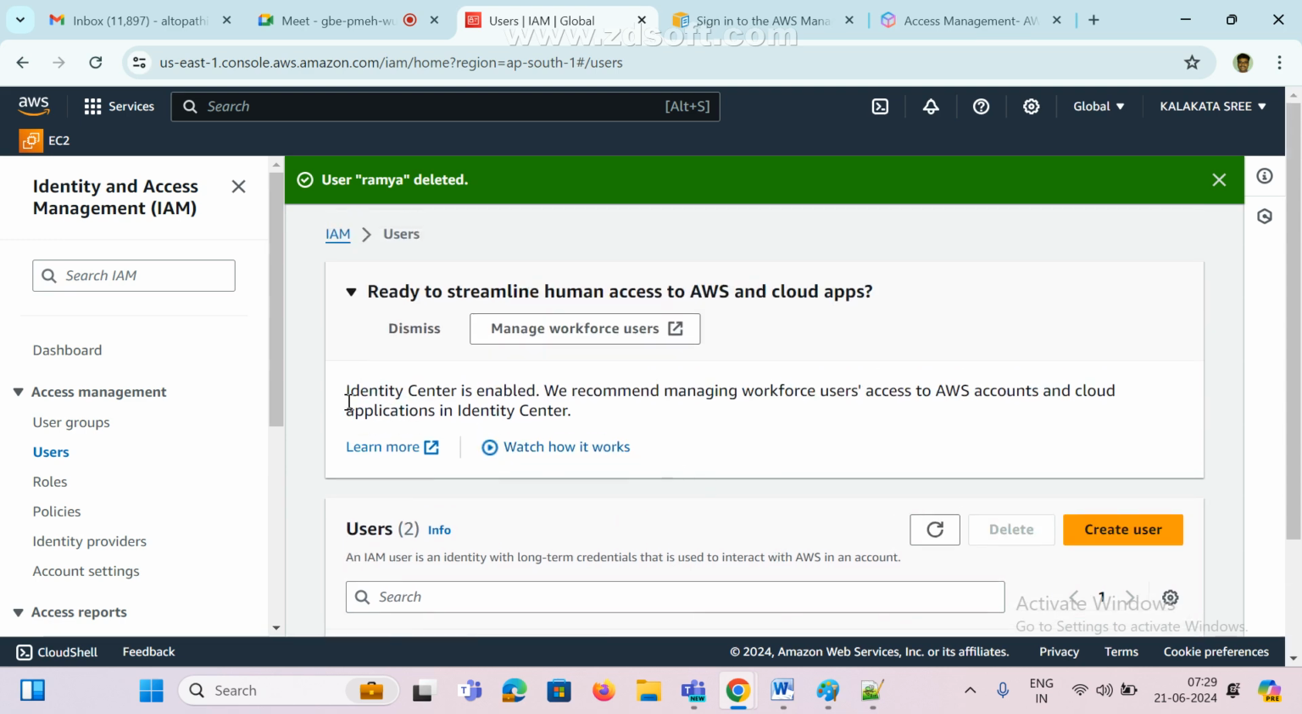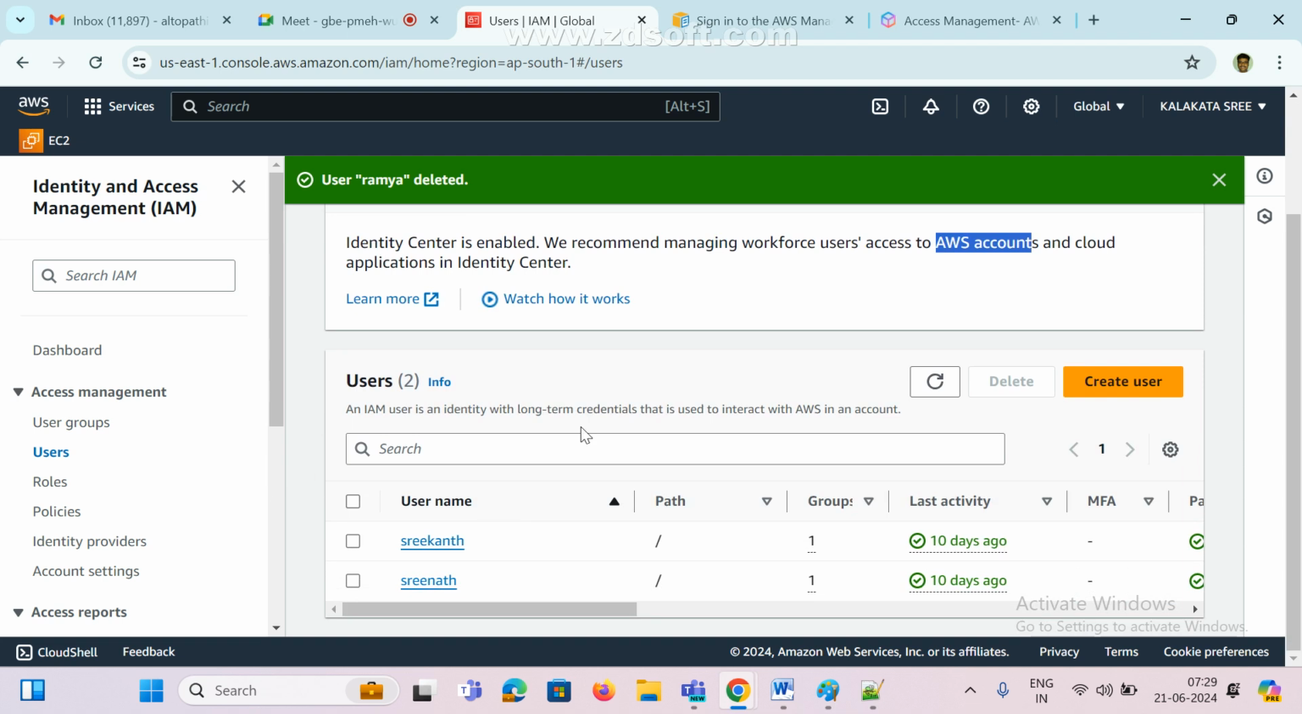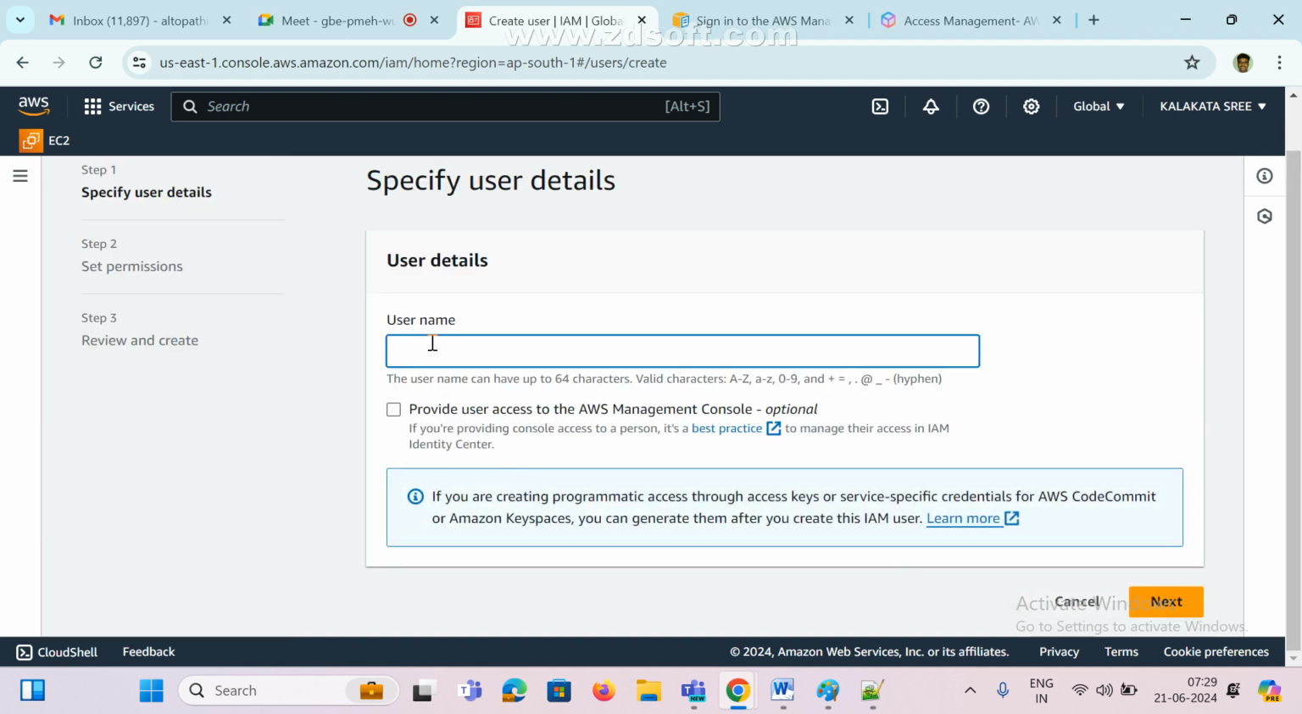Anyway, see here, Identity Center is enabled. We recommend managing workforce user access to AWS accounts and cloud applications in Identity Center. Now I need to create one user. See here, there is an option, Create user. Click on that. Now provide any username, for example dev user 1. I am giving the username dev user 1.